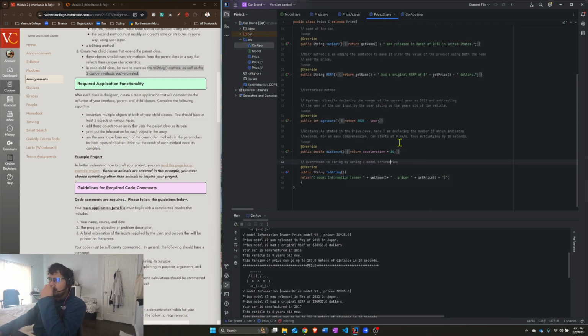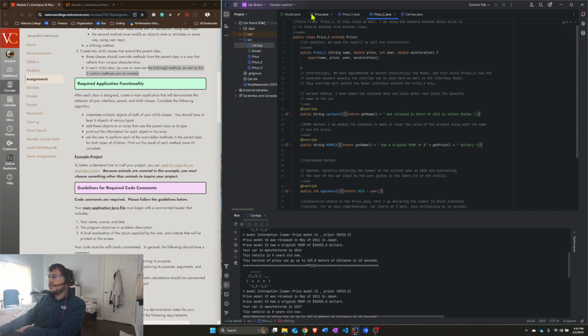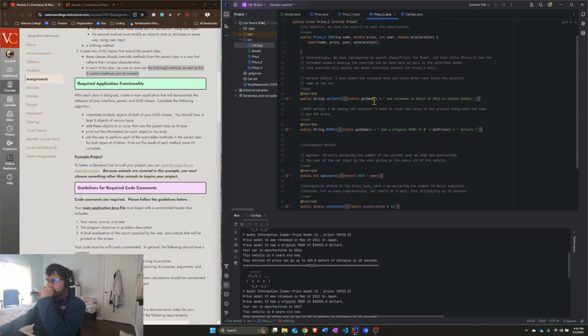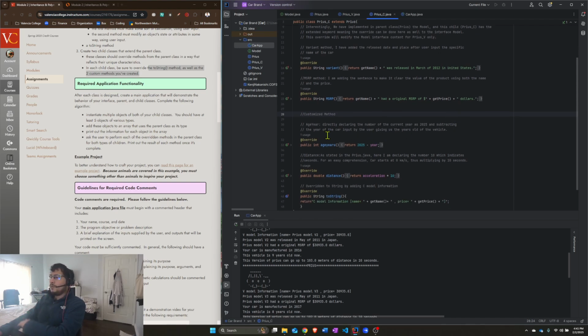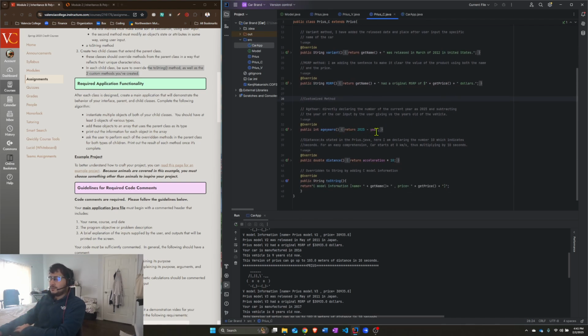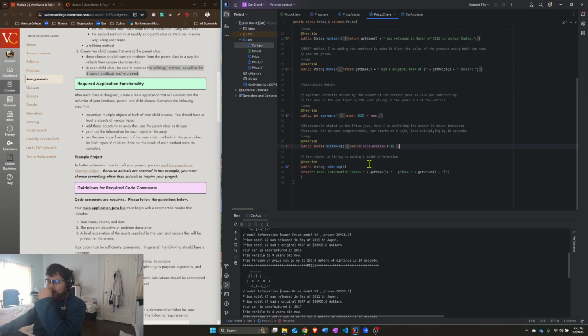And then Prius C, very similar. It extends Prius, so it inherits, and then I override the name, and I am showing polymorphism by declaring a different release, March 2012 in the United States. Similar method for the MSRP, and in the override I am doing the calculation to get how old the car is and the acceleration. And in the toString I am putting C model information.